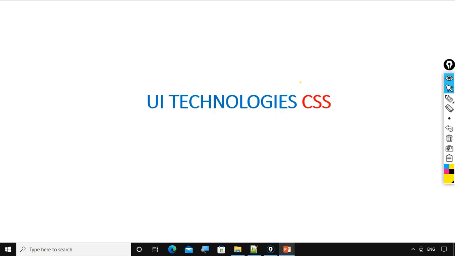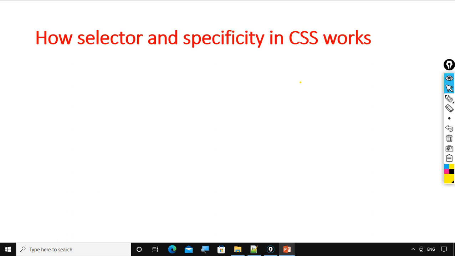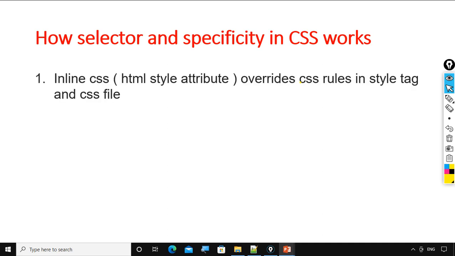This is a series of UI technology CSS, and this is part 13. Now, this is part 3 of CSS rule or specificity. So let's begin this session. How selector and specificity in CSS works.